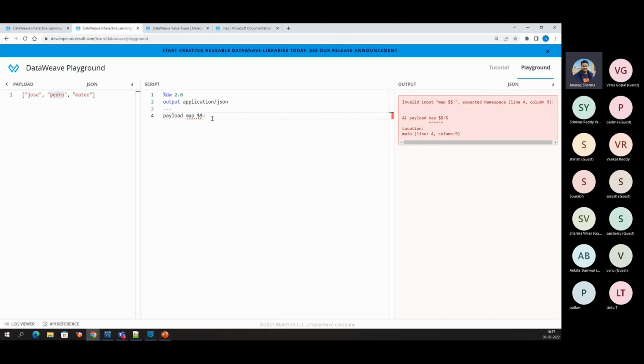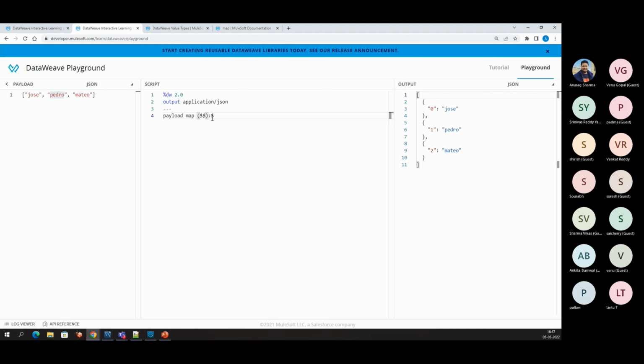So now if I print like this, it is working as an index and it is working as a dollar as an item. The dollar dollar symbol is used to access the key or index of the key value pair. In an array, it returns the index, and in an object, it returns the key.